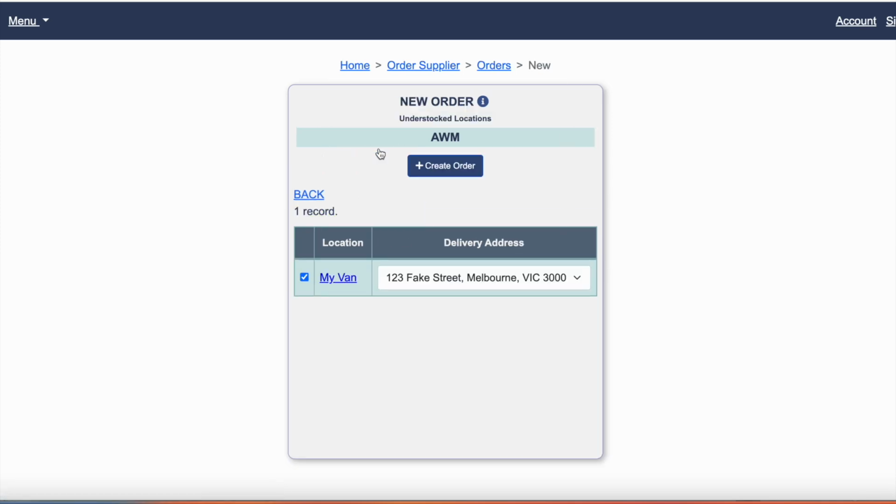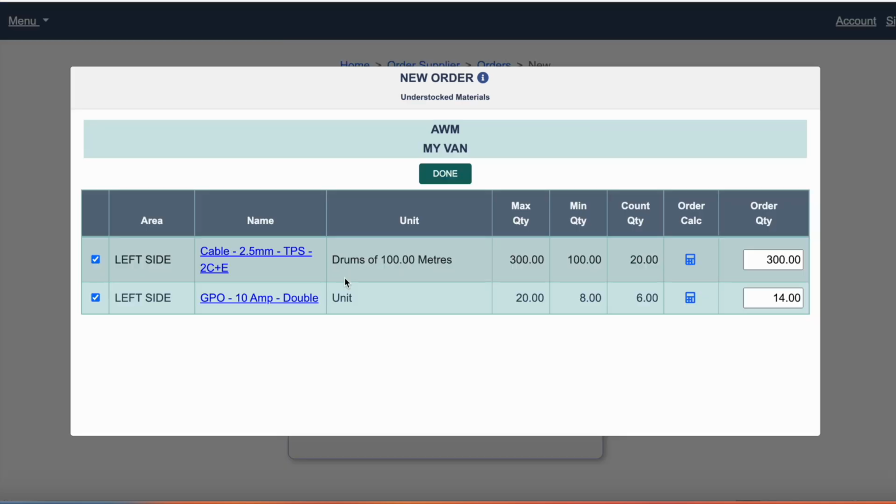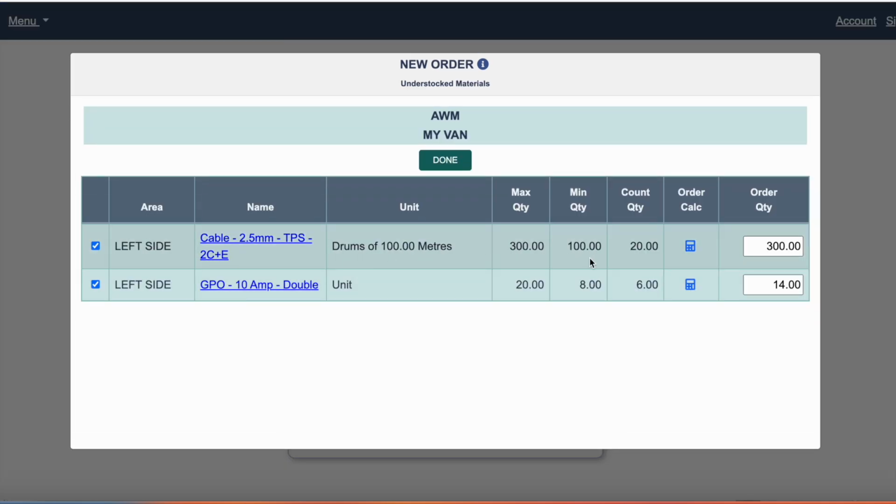The delivery address as set on the location, 123 Fake Street. Let's look at what we're ordering for my van. For 2.5mm cable, we can order in multiples of 100 meters, a max quantity of 300 meters, and a minimum quantity of 100 meters. We counted 20 meters of cable. We will need to order 300 meters to replenish to the maximum quantity. Likewise, with double GPOs, we have a max of 20, a minimum of 8, and a count of 6. However, with GPOs, we order in individual units, so we order 14 double GPOs to reach max.